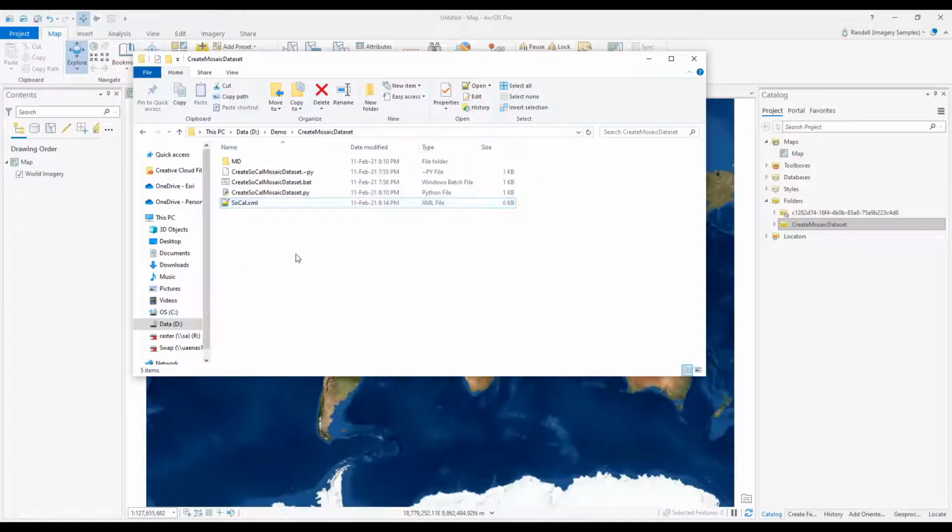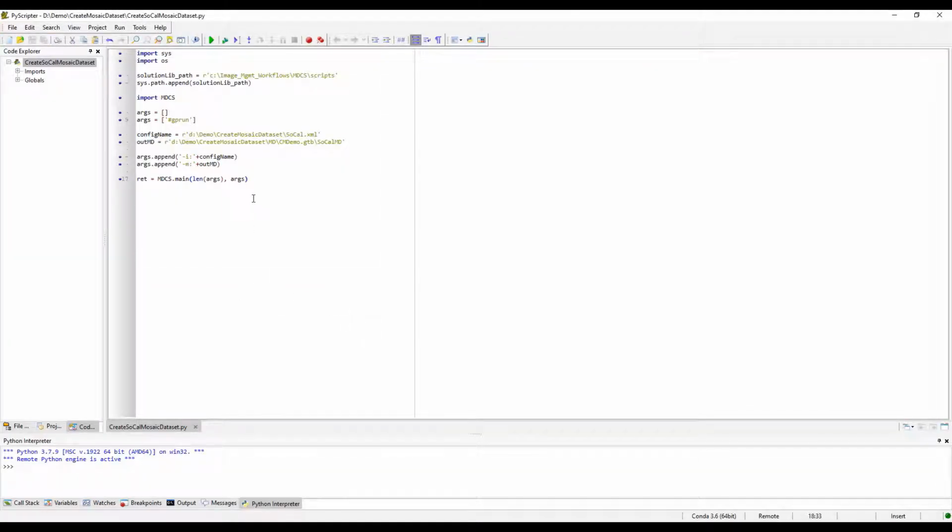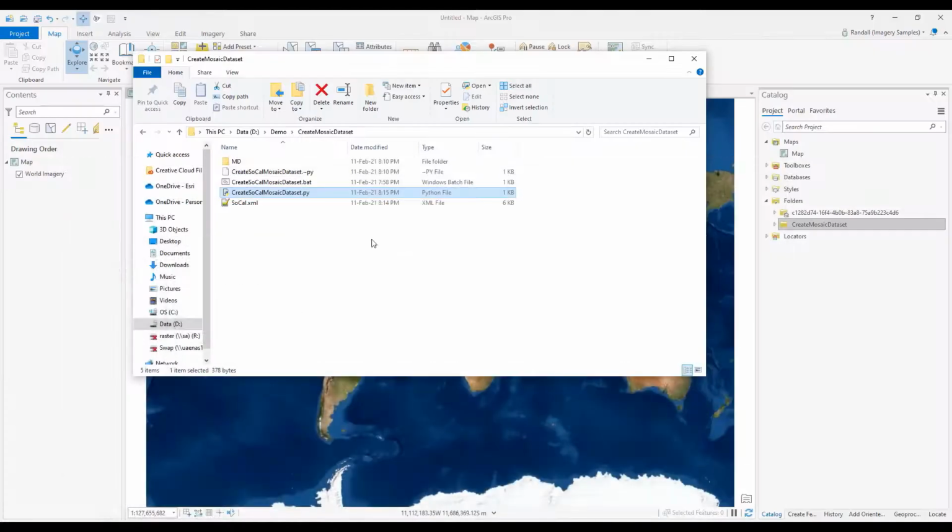The next thing is I've created a very simple Python script. In this Python script, you can see I'm going to be calling MDCS. So the first thing I do is I define my path where MDCS is, and then I import it into my script. And then I define the arguments that I want to pass, which in this case is the config file name and the output geodatabase and Mosaic dataset that I want to create. I save this. And using a batch file, I'm going to run this script.